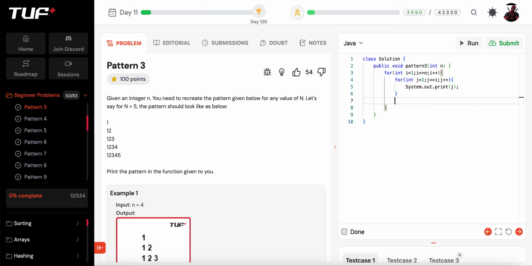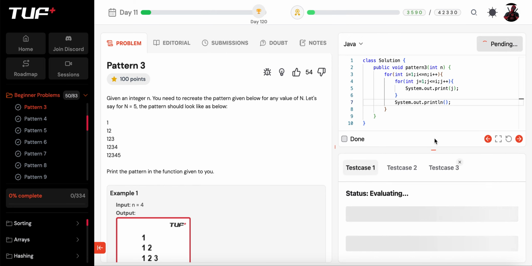And after the inside for loop, we have to print a new line, System.out.println, and let's run this program.